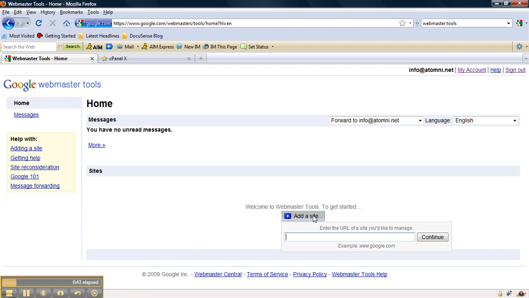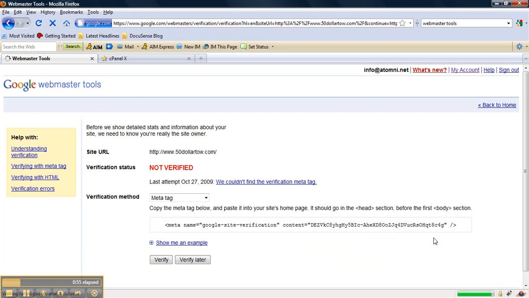Now that we're in here, we're going to add the site. This is where you enter the name of your domain. I'm going to use just an example site that we are currently working on called $50toe.com. Alright, that's been added. Now you can see that the status shows that it's not verified.